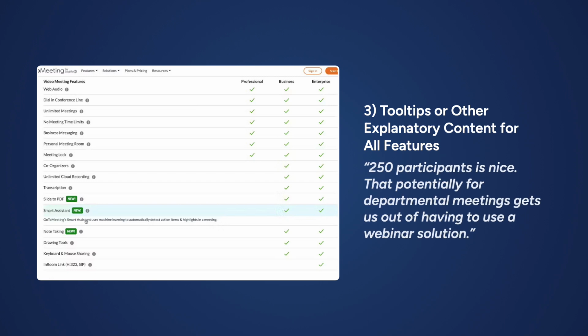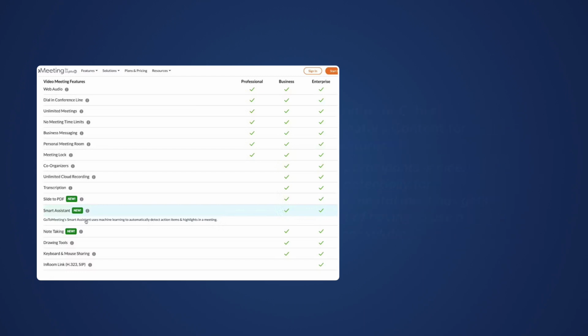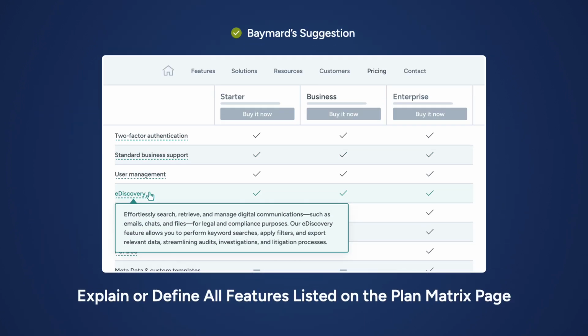Overall, users were more engaged in exploring plan features when tooltips or explanatory content were available on the Plan Matrix page. For example, on GoToMeeting's Plan Matrix page, a user triggered a tooltip to understand participants and then continued exploring other feature explanations. Since uncertainty about even one feature can disrupt the plan evaluation and comparison process, it's essential to explain or define all features listed on the Plan Matrix page.